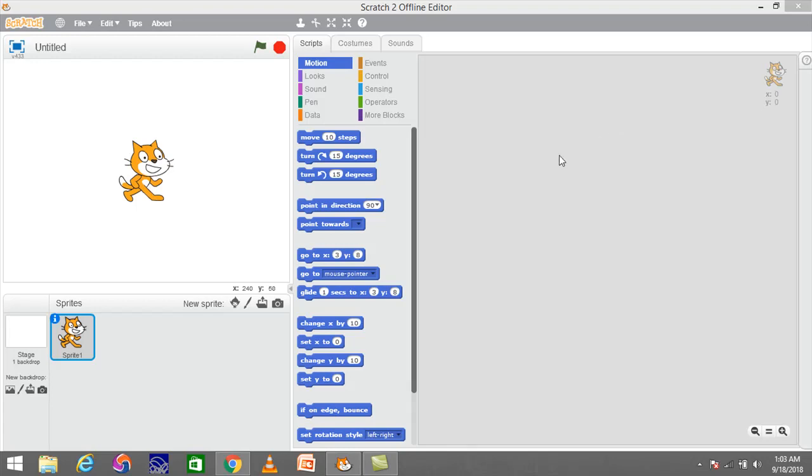In this video I am going to discuss the motion block and the commands in it. One by one we will discuss each and every command and try to understand the usefulness of them. So let's begin. The first command given here is move.